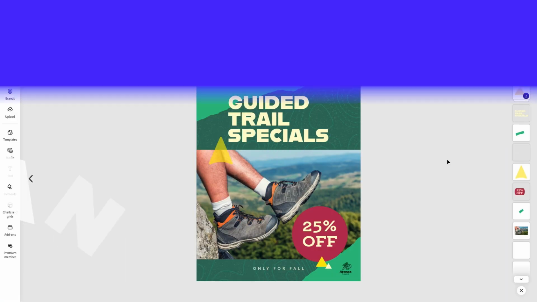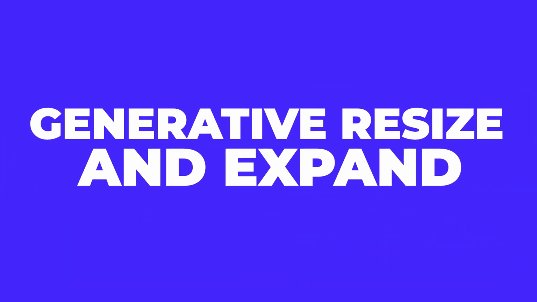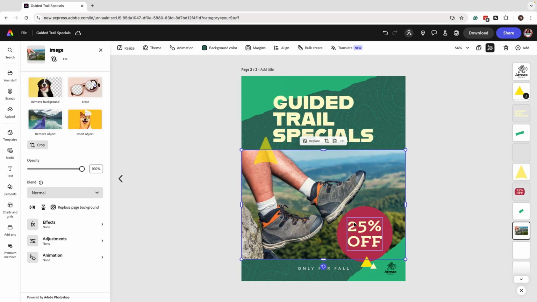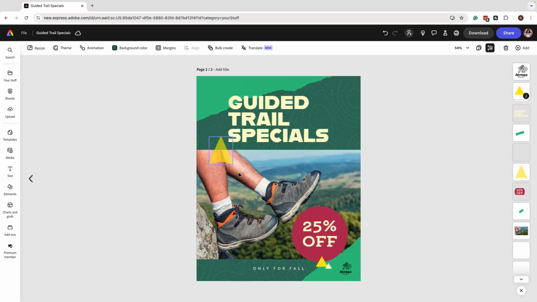And now, resize and expand. This one is incredible because let's say you want to resize this particular graphic to a more horizontal dimension, but when you resize this, you don't want this image to just get blown up and retain a similar constraint. Now with expand and resize, you can actually expand the image using AI.